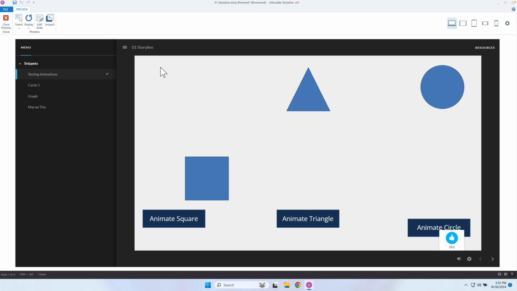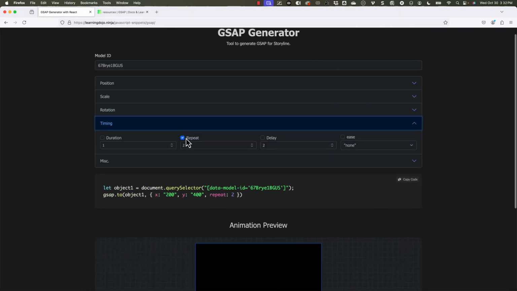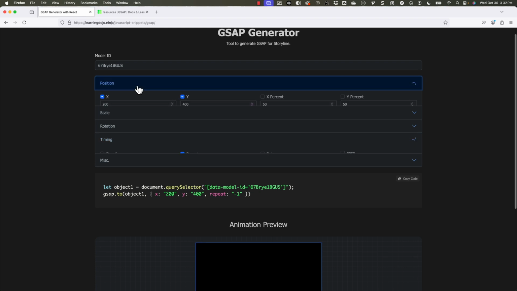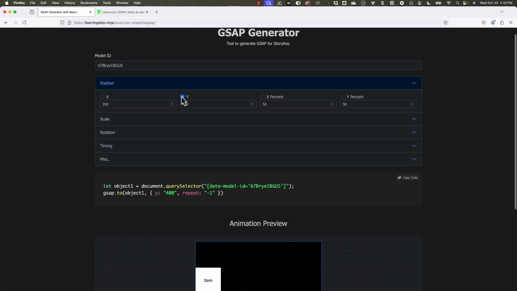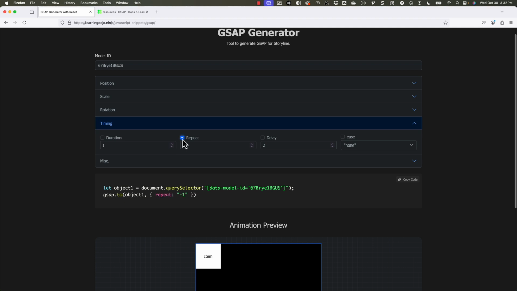Now, yo-yo does not work unless you have repeat enabled. So I'm going to disable that for now. And there's one little hack with repeat. If you want it to continue to repeat, you can do -1. So I'm going to just uncheck where it says X and Y. I'm going to go back into timing and make sure repeat is selected as -1. Now, there is a little bit of an issue with my code here, which will be fixed before this video comes out, but it places it within quotes, which is a little bit weird.